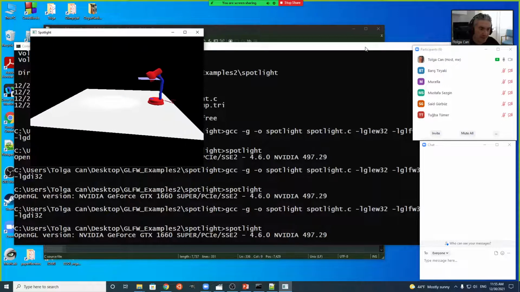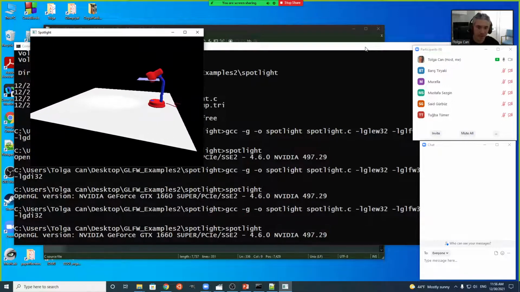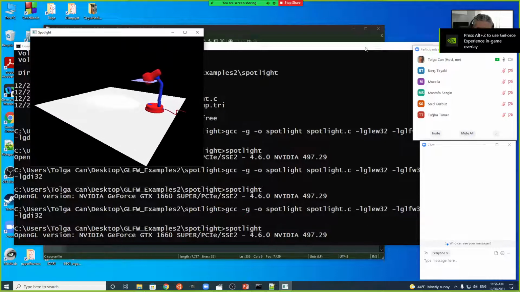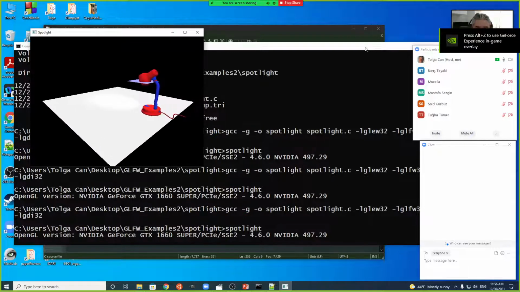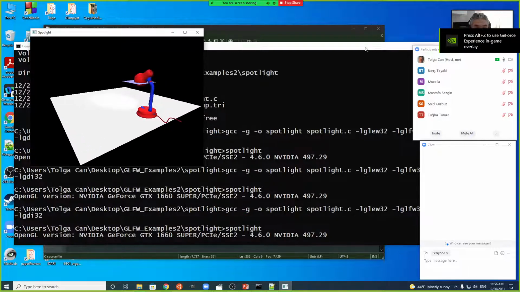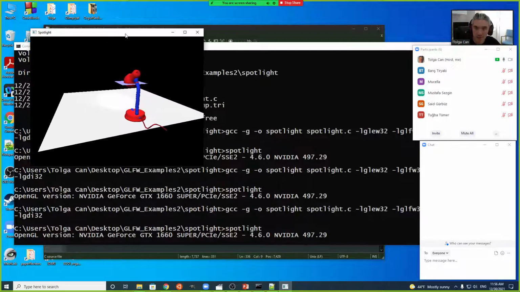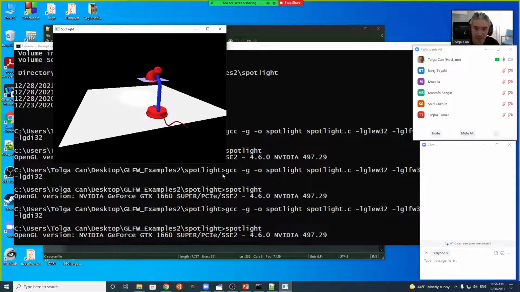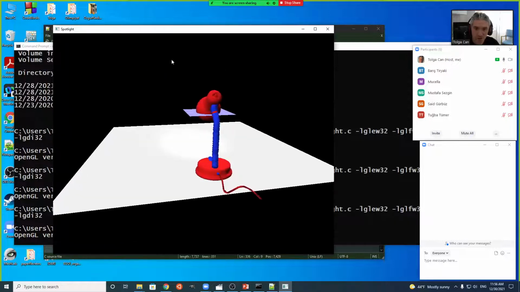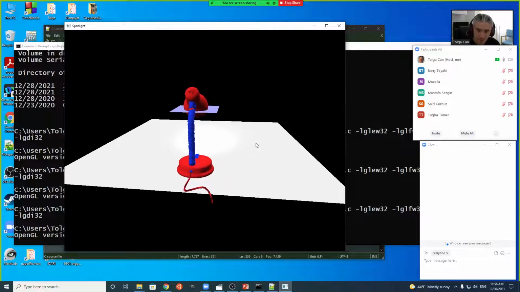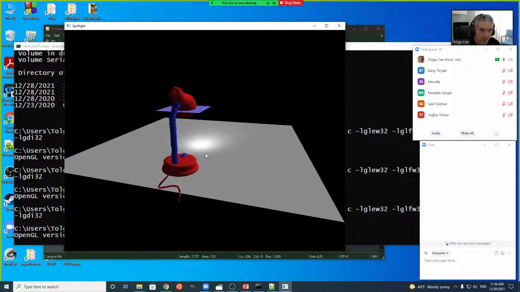This is how I usually do it. I edit my code in Notepad++ and use the command prompt to recompile it. I'm not using an IDE. You can also use an IDE to do these things, building your program within the IDE. But let me try to interact with this program. Where's our spotlight? Here's our spotlight.